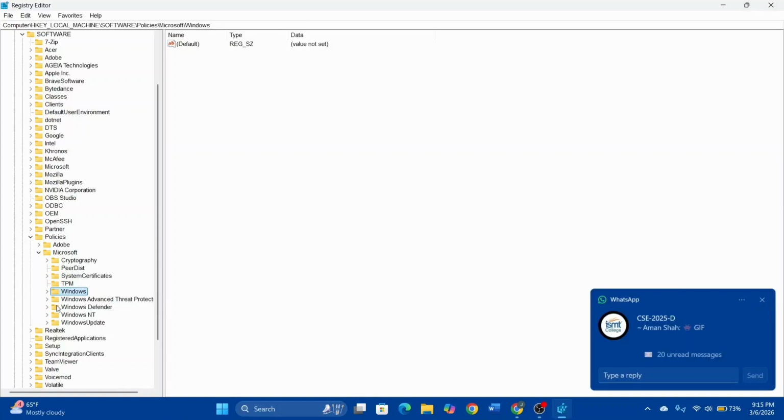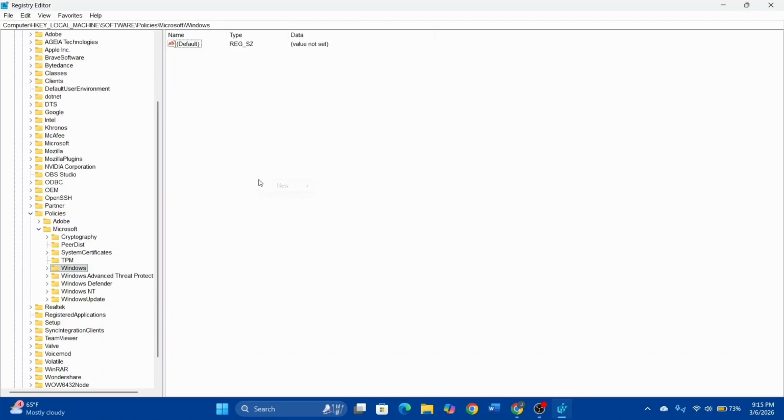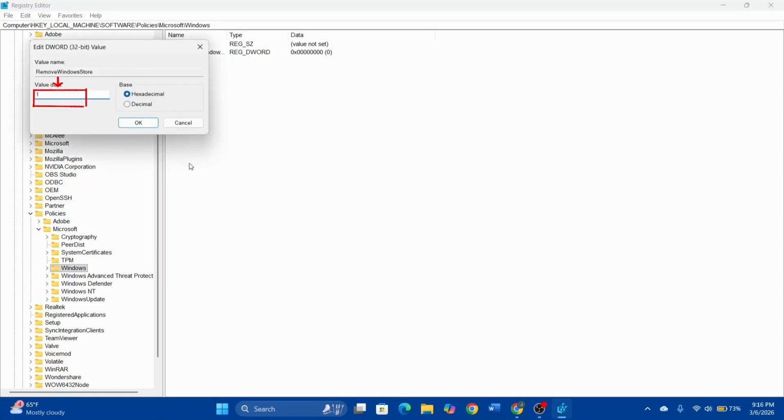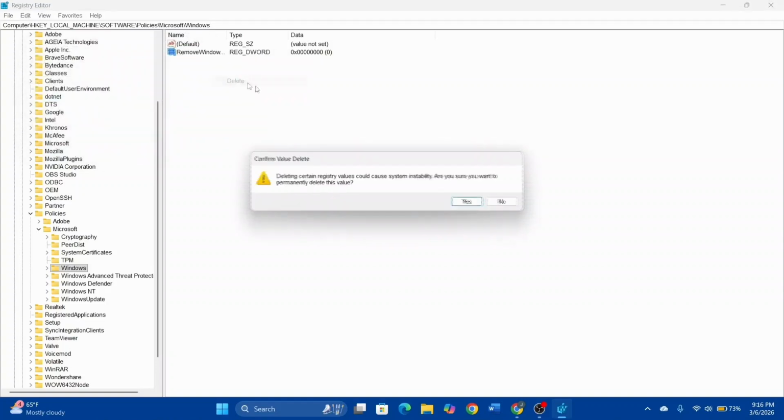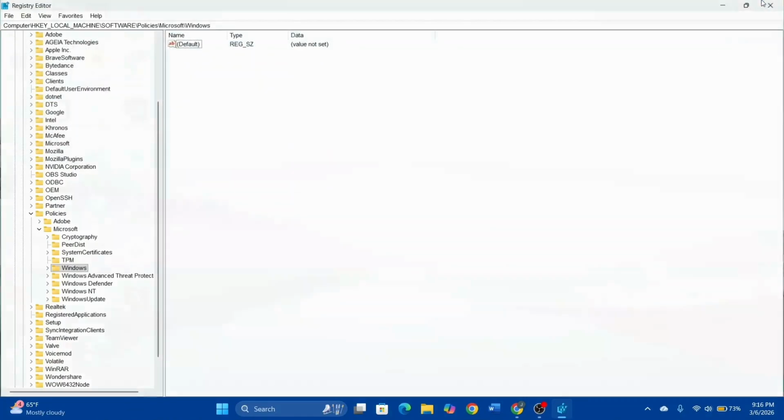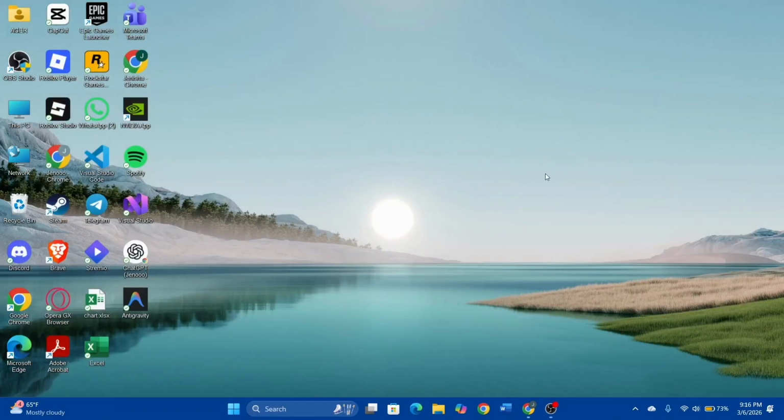Once you find it, what we can do is create a DWORD 32-bit value if you have Windows Store. Right click on it, select the option for new and create the option for DWORD 32-bit value. And then just type in RemoveWindowsStore. So type in remove, and type in Windows and Store the way I have typed it. After that, hit enter and double click on it and set the value data to 1 and click on OK and confirm it. You can just go over and confirm it up and save up the changes. You can restart your Windows once it is done.